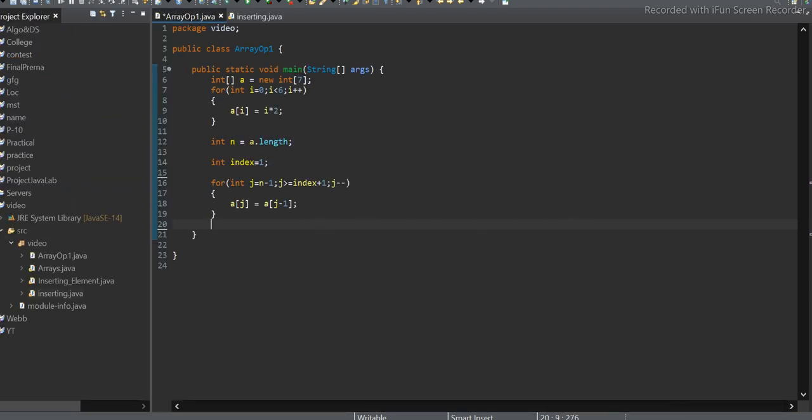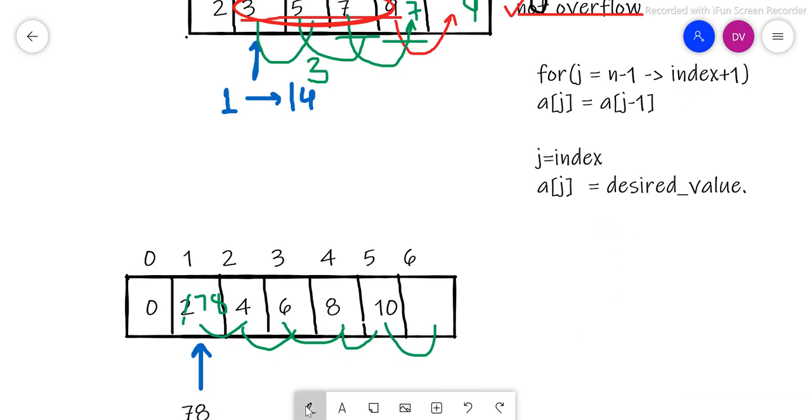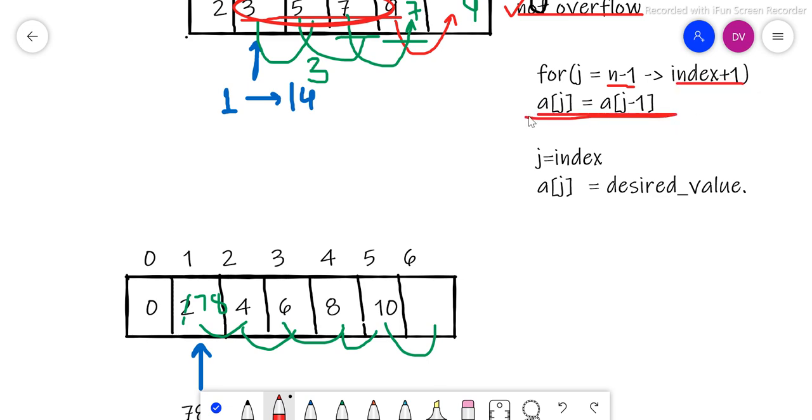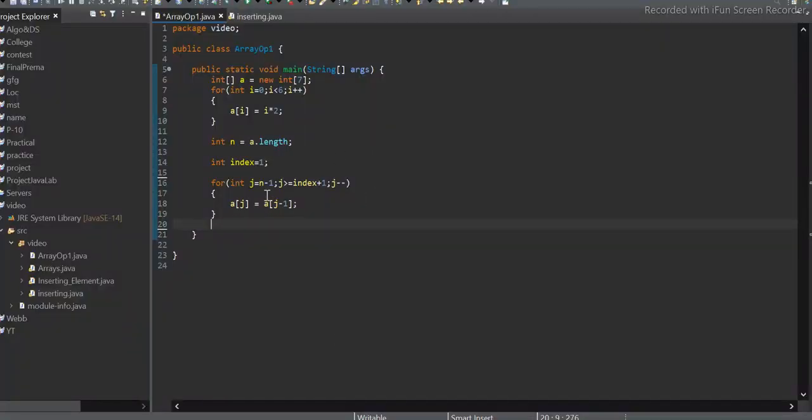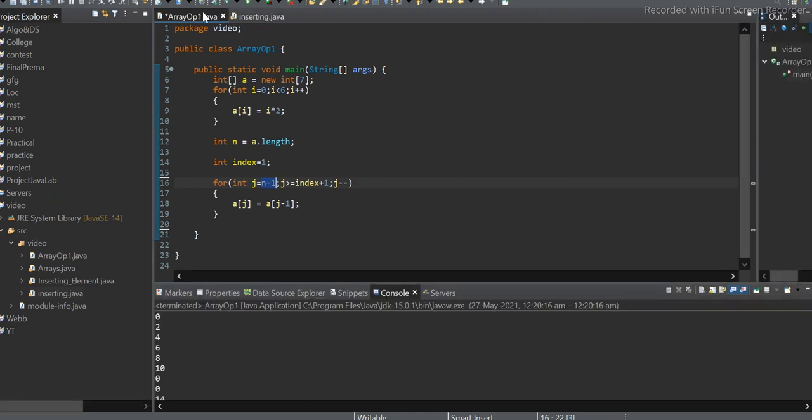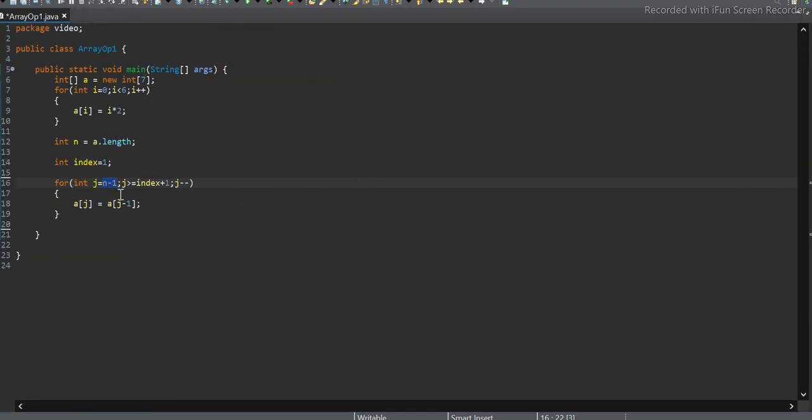Okay guys, as in the algorithm we have discussed, here you can see that we have to move from n minus 1 to index plus 1, and we will take the previous value as the input. So here also you can see that we are moving from n minus 1 to index plus 1, and we're decrementing. I'm not able to increase the screen size, I hope you are able to see.